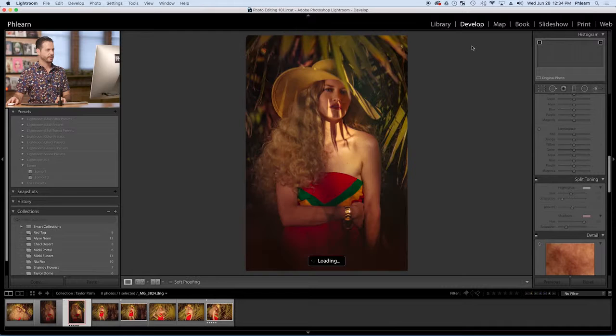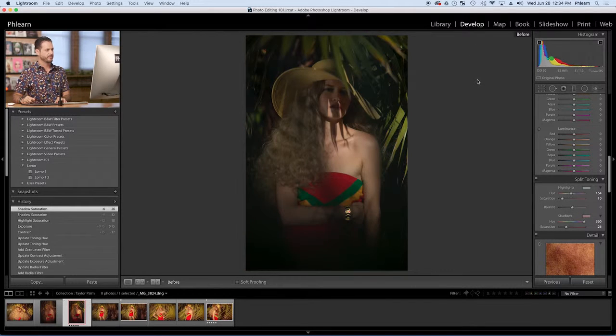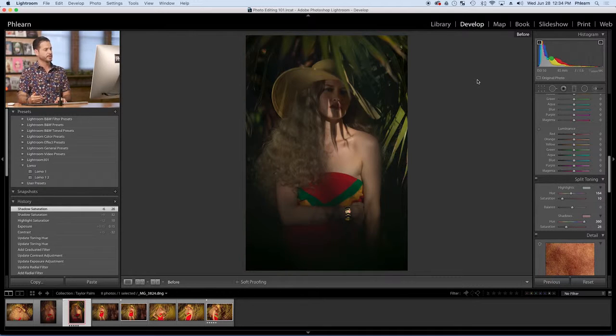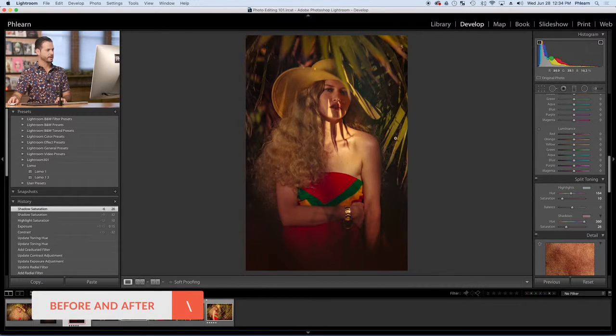All right, let's go back into our develop tab. Okay, so the slash key above the return. So there's the before and the after. So you can see we've made a really big difference with this photograph. Before, I would probably have thrown this photo out because, yeah, I can't really see her face and this is really dark. But here in the after, I think it definitely works.